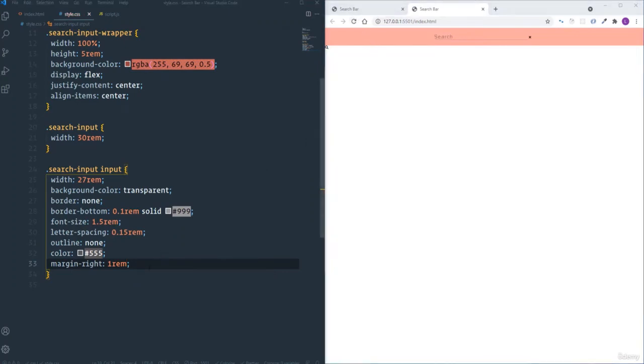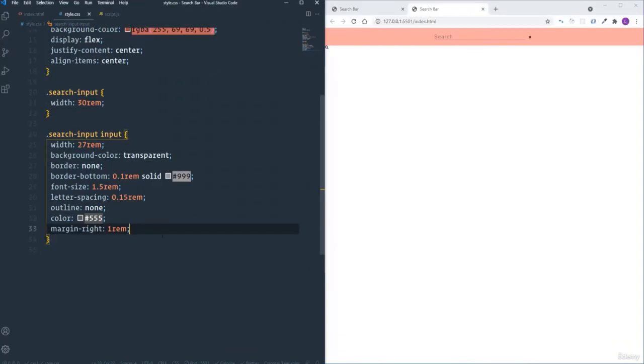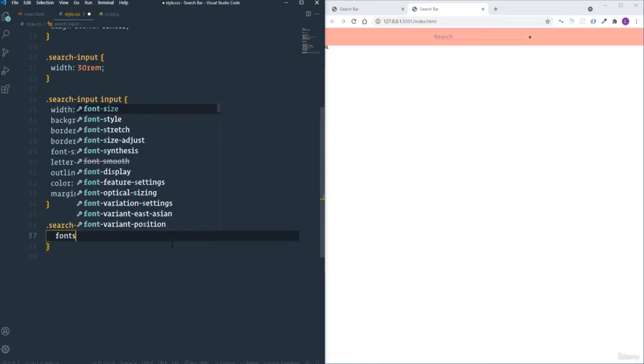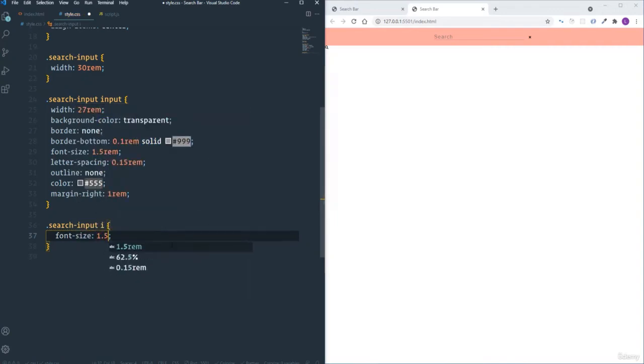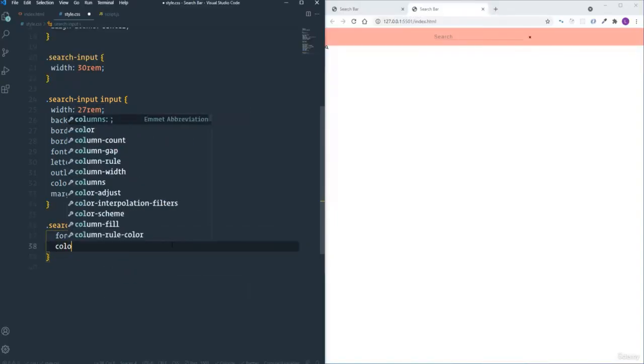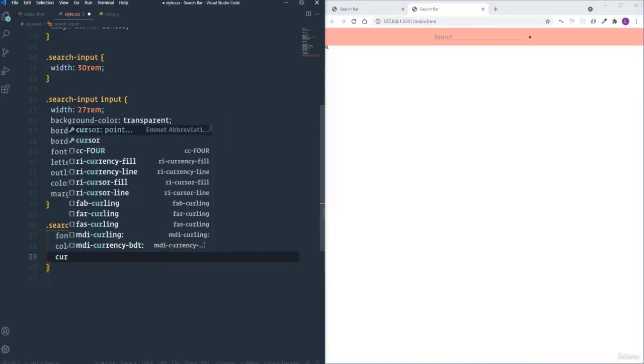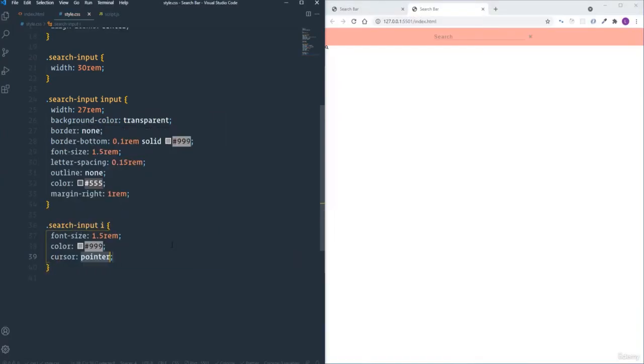Okay, so that's it regarding the input field. Let's go ahead and start the X button. Let's select it. First of all, I'm going to set font size to 1.5 rem. Then I'm going to change the color. Let's make it 999 and make the cursor pointer.